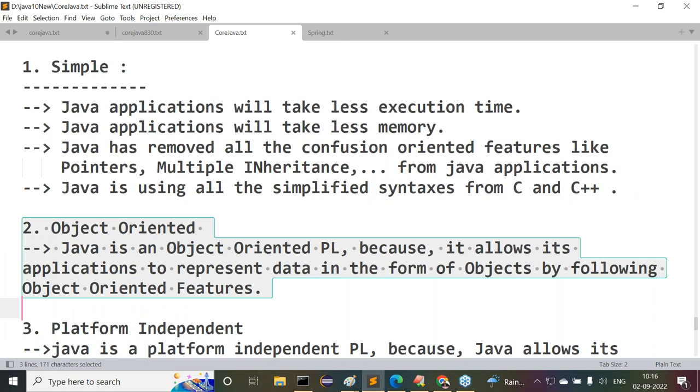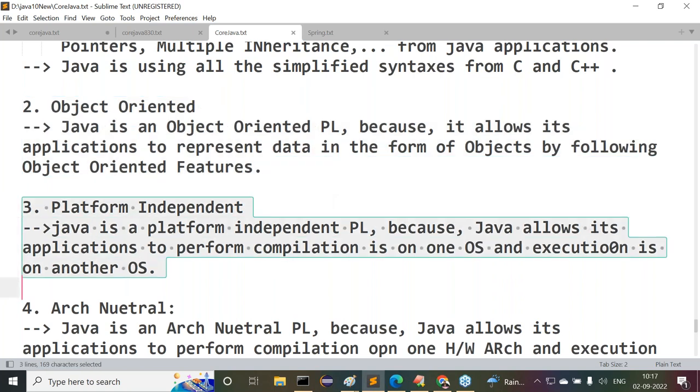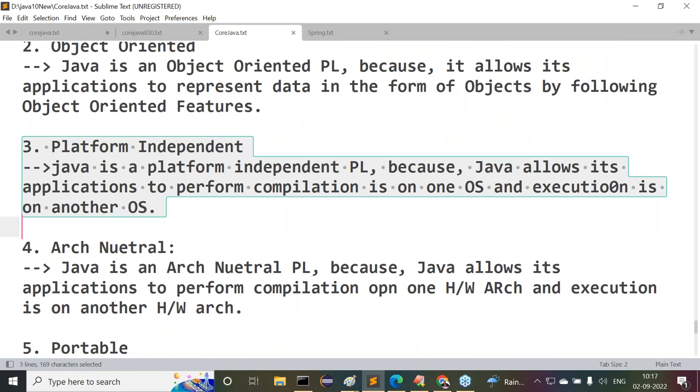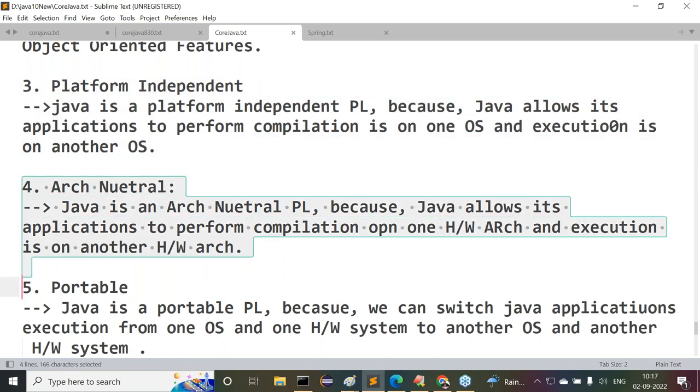Next one is object-oriented programming language. Java is an object-oriented programming language because Java applications allow representing data in the form of objects by following object-oriented features. Next one is platform-independent programming language. Java is platform independent because Java allows its applications to be compiled in one operating system and executed in another operating system. Similarly, Java is an architectural neutral programming language because Java allows its applications to perform compilation on one hardware architecture and execution on another hardware architecture.